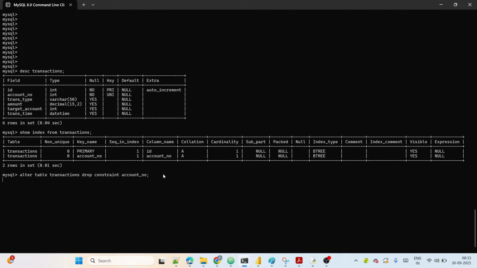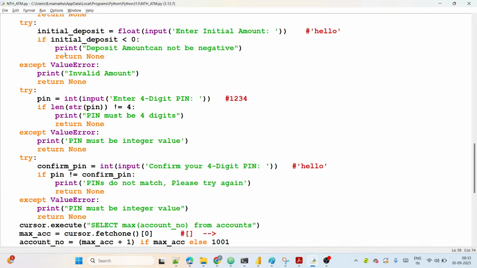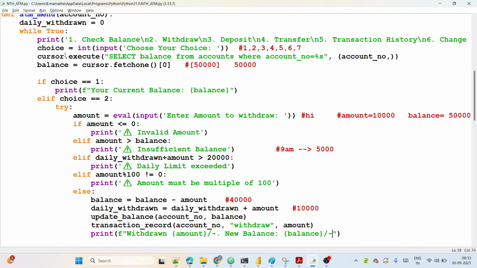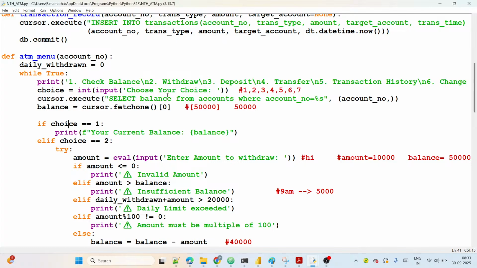It's taking some time. So for today, guys, we just covered withdraw functionality. Withdraw functionality is over, guys. In the next video, we will discuss very clearly the third one. What is the third one? Deposit.